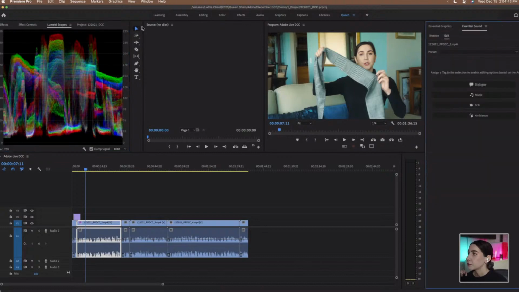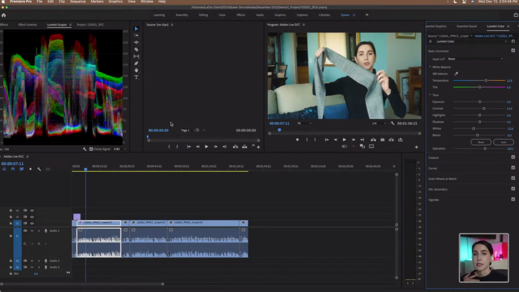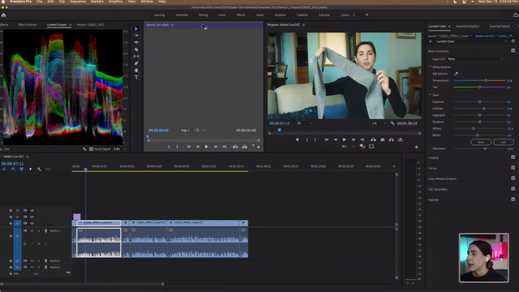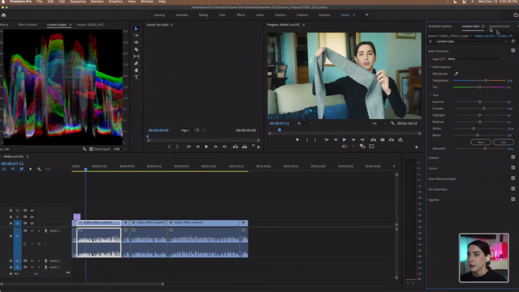All I would have to do is go over to Window and then look for Lumetri Color right here, press it, and now that has been added to my workspace. And of course you can drag and drop this anywhere you want. So let's say for whatever reason, if I want to have it nested over here with Source, I can just drag and drop it right there. But I don't want to do that, so I'll just bring it back right there.